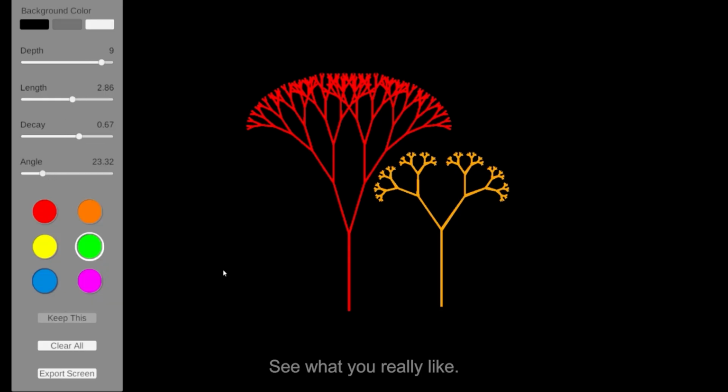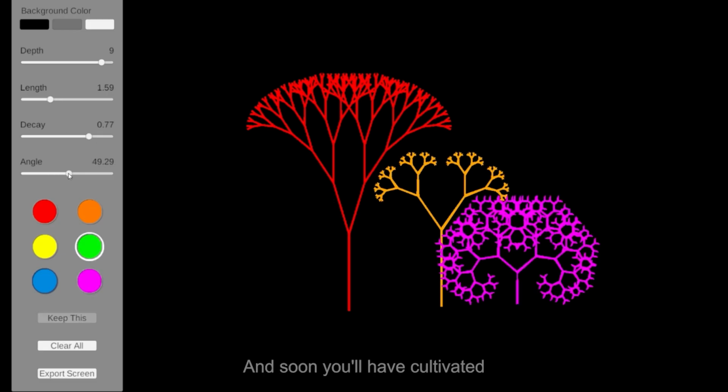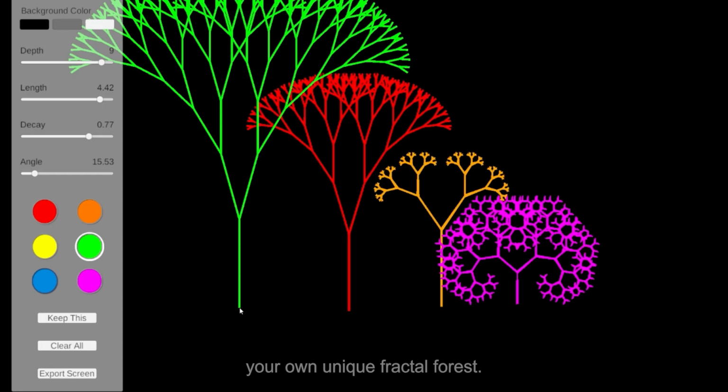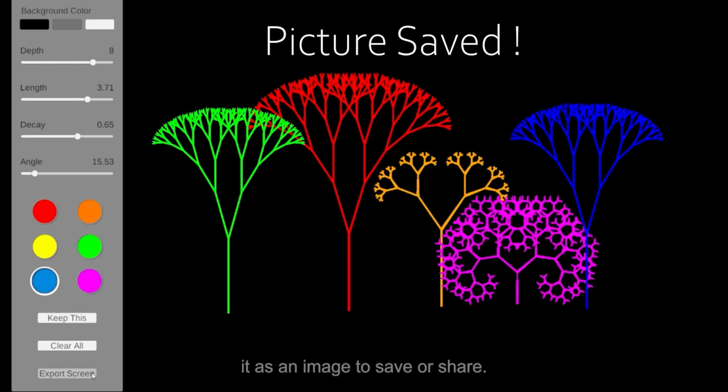See one you really like? Just hit keep to save it. Generate another, keep it too, and soon you'll have cultivated your own unique fractal forest. And when you've created a masterpiece, you can easily export it as an image to save or share.